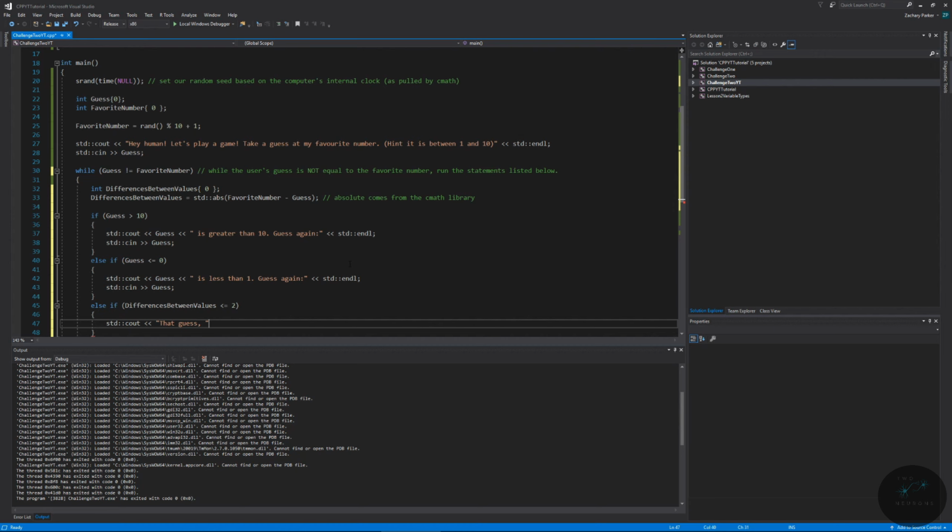And we'll do that guess is very close, but not that guess. Actually, comma, space. I want to put the number back in there just so, again, the user has this, hey, I actually am looking at the number you put in kind of thing. Is close, but not correct. Try again. I've been doing a colon the entire time. We'll do a colon here as well. And then, again, our end line, and we can paste in that line.